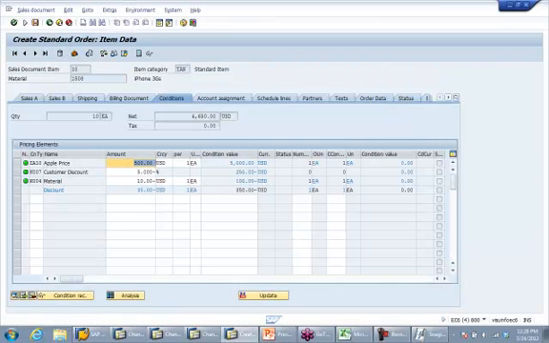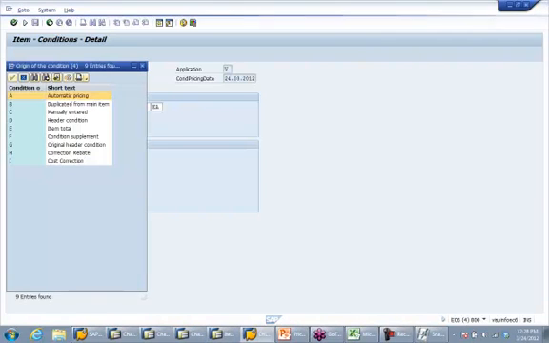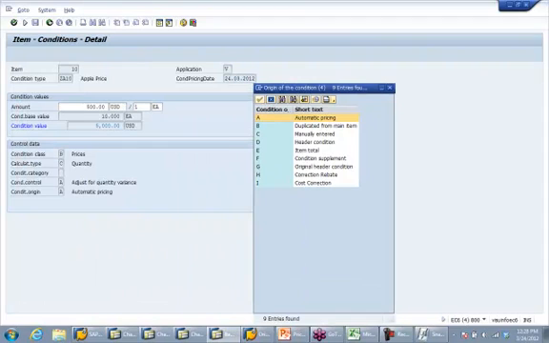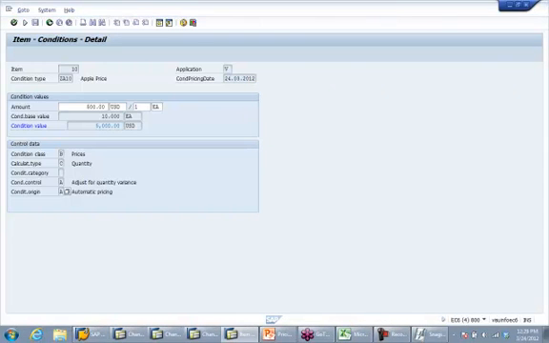You can know that if you just click on it and go to this condition detail. Here it will tell you condition origin is automatic pricing. It means that if it's automatic pricing, the system found this price from the condition records. If I manually entered something, it would be C. So that gives you the origin.